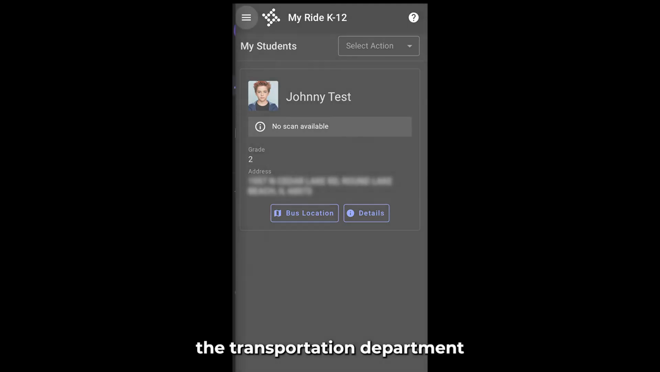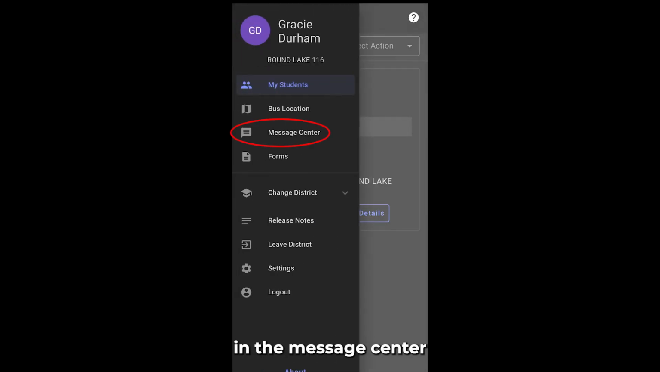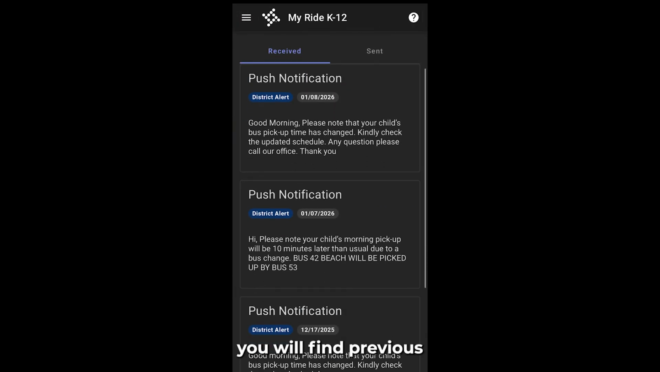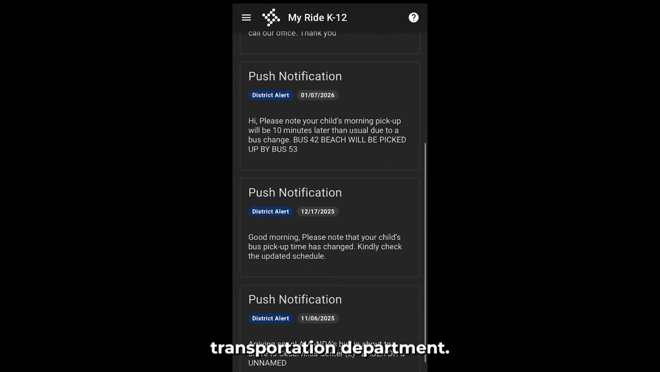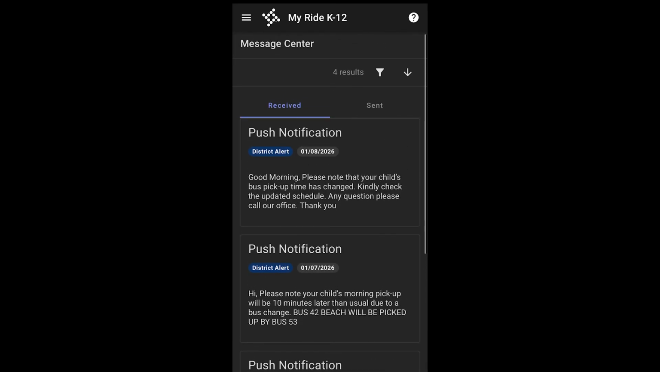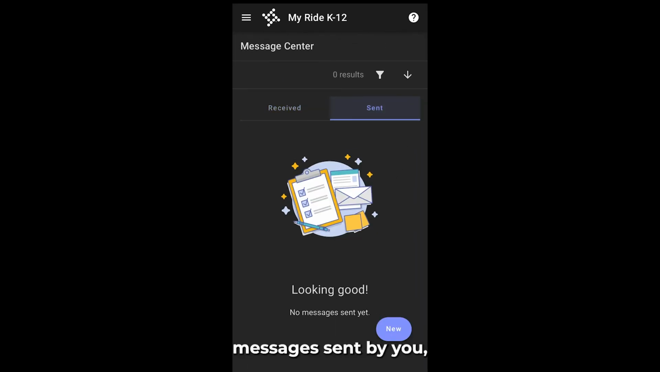You can message the Transportation Department with questions or concerns in the Message Center, found in the menu in the upper left. In the Receive tab, you will find previous notifications sent by the Transportation Department. In the Send tab, you will find previous messages sent by you, and you can create a new message.